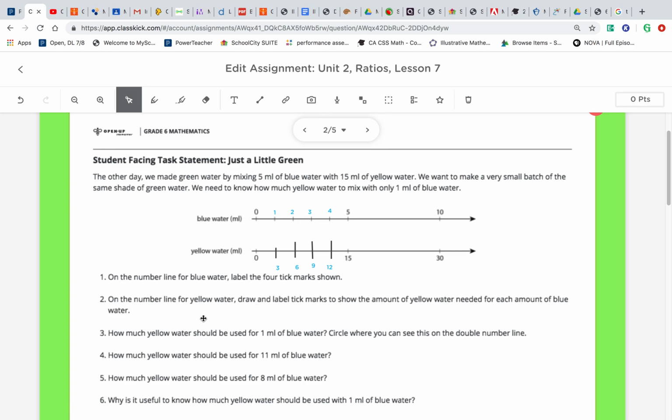Okay, so number 3 says, how much yellow water should be used for 1 milliliter of blue water? Let's find 1 milliliter of blue water. Here's blue water, 1 milliliter. Oh, that's 3 milliliters of yellow water. Okay, so it says circle where you can see this on the double number line. So I'm going to go ahead and use this tool, and I'm going to go ahead and circle it like that. All right, so that 1 and 3, 1 blue, 3 yellow.